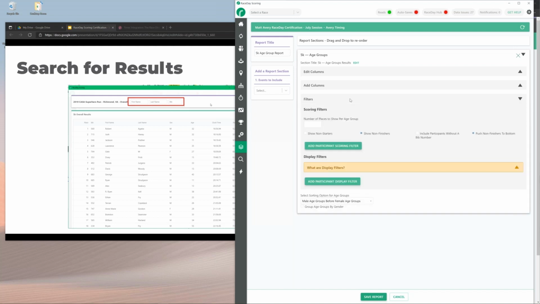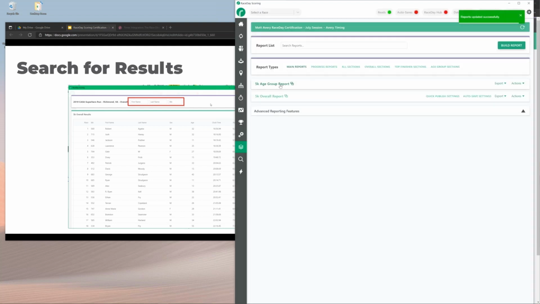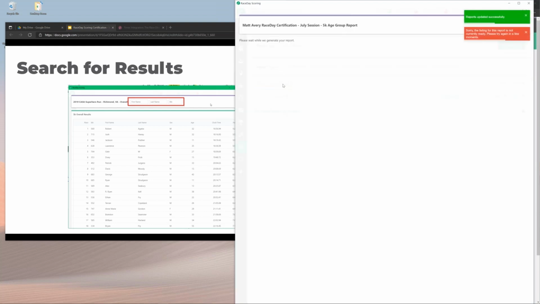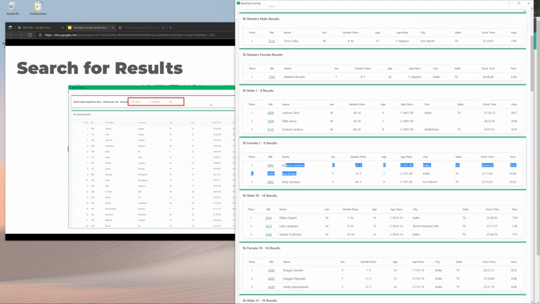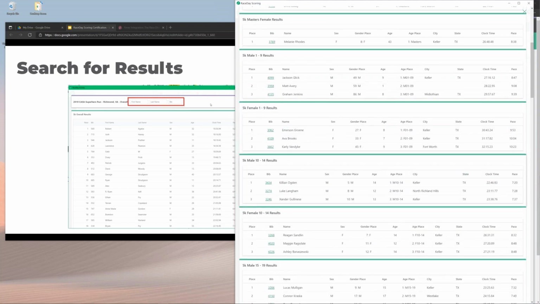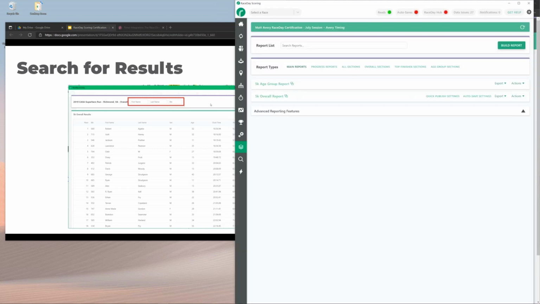You can also say in the filters area, I only want to show the first 3 in this age group report, if you wanted to trim this down for visibility. So just let it build itself. And now instead of showing all of them in there, it's showing the top 3 per age group only. And you can export these. You can put them out to a PDF or direct to a printer, and so on and so forth.